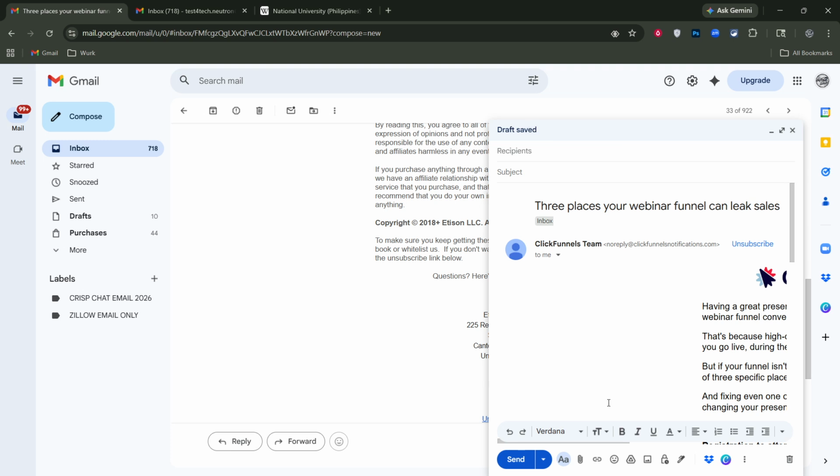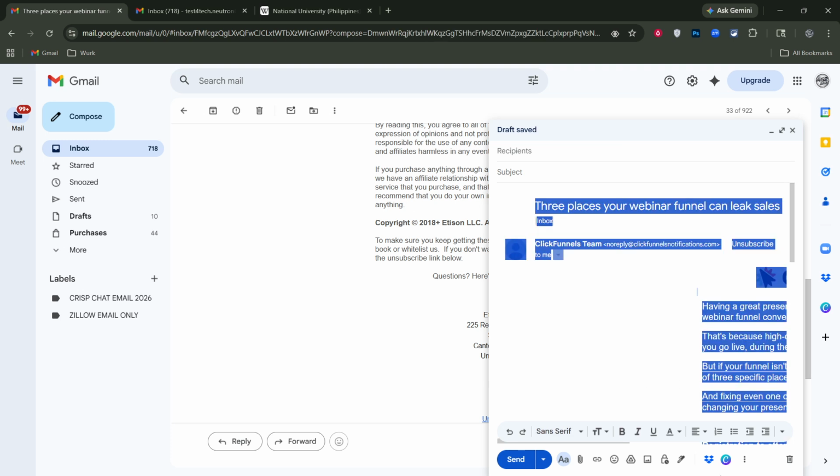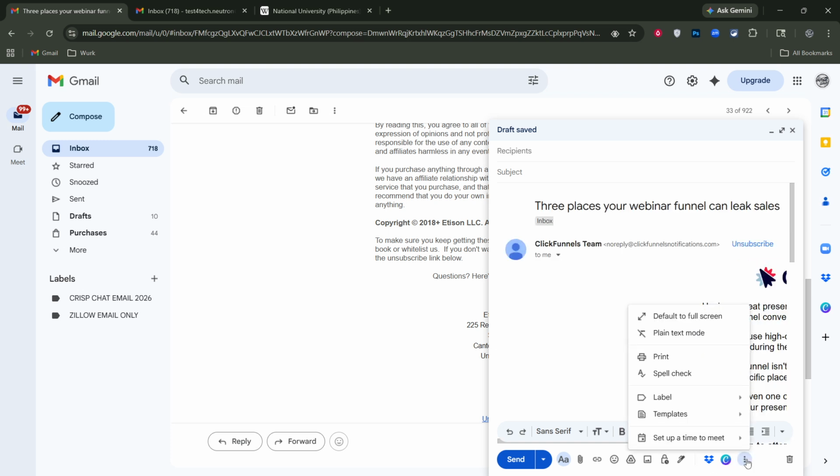Now, change the font to any different option and then switch it right back to the one you actually want. This simple swap forces Gmail to refresh the underlying style and clear out any hidden formatting that may have hitched a ride when you copied and pasted from another app.